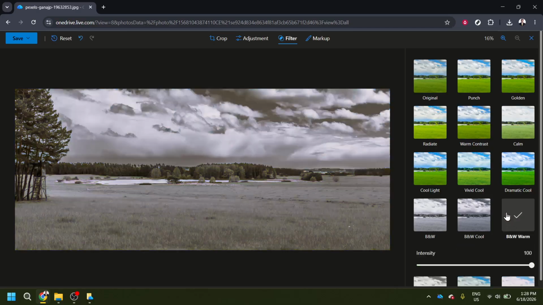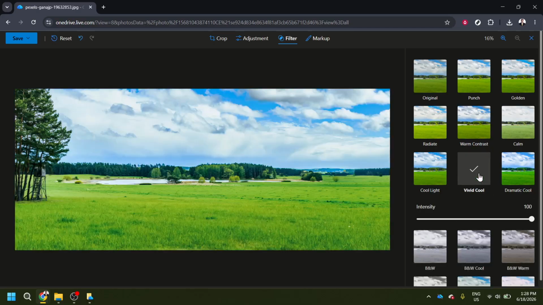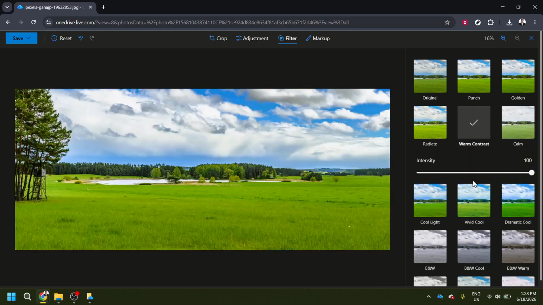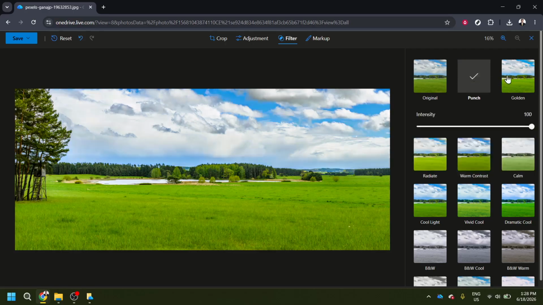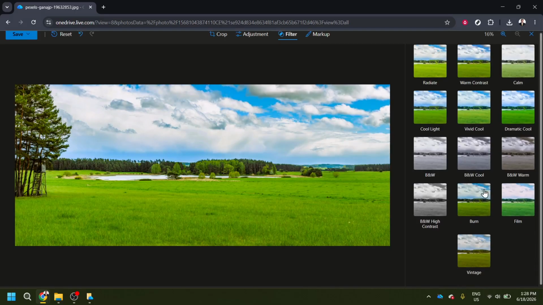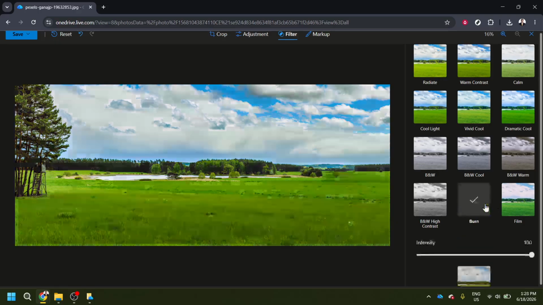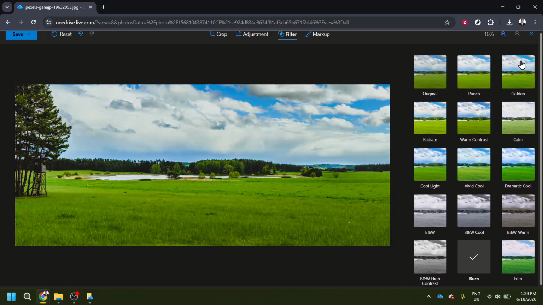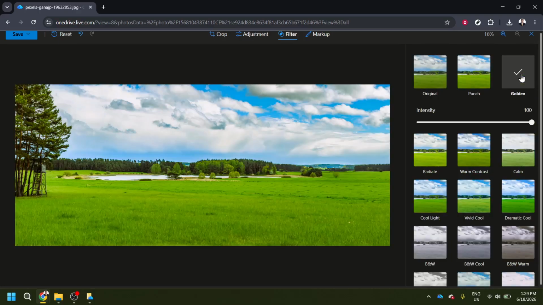Now, the key here is to not just pick one blindly. Just click on each filter name to see a live preview of what it looks like on your actual photo. Take your time. The change happens instantly, so you can go through the whole list in about 10 seconds. I usually skip the first one I think I like and try a few others just to be sure. In my experience, the warm filter does wonders for food photos, and mono works great for portraits. Find the one that feels right to you.